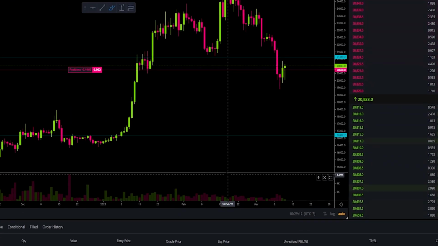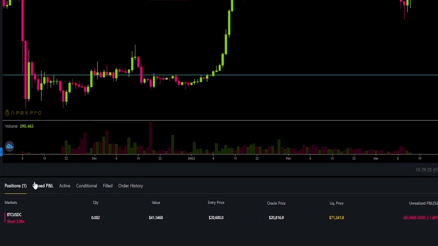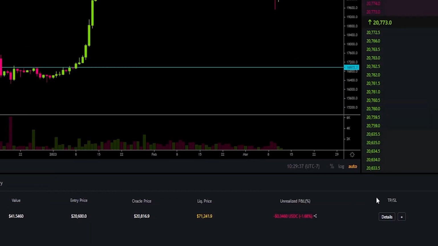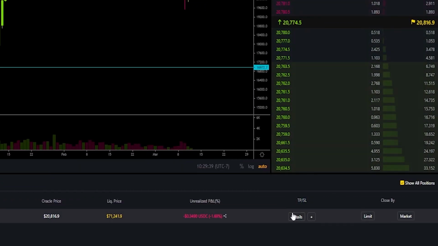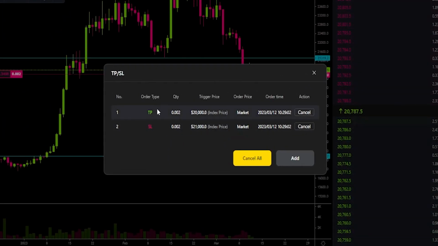Now we've placed our take profit and stop loss. If you want to find the details of your take profit and stop loss, you can come down here to your positions tab. Over here on the right hand side underneath TPSL, just go ahead and click on details. Then you'll get a pop-up window showing you where your take profit is, as well as your stop loss. Here's where you can also cancel those.